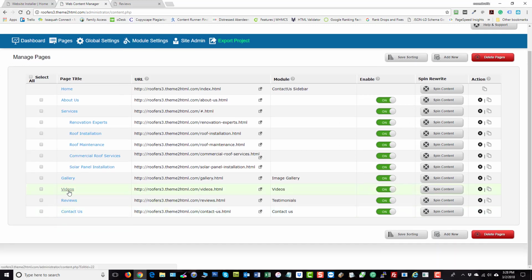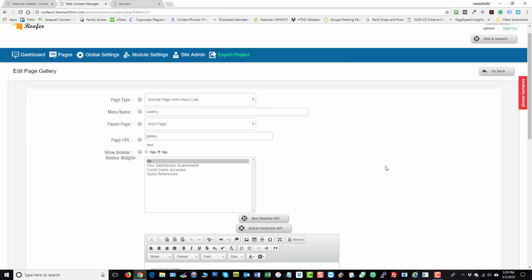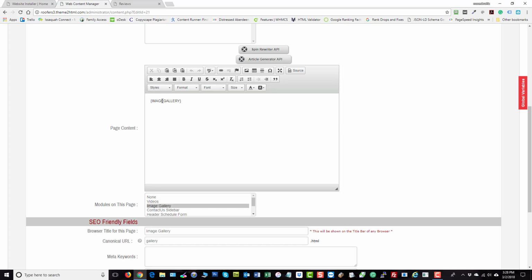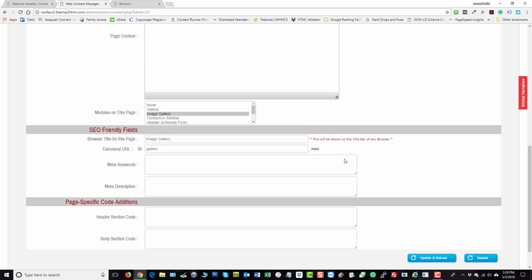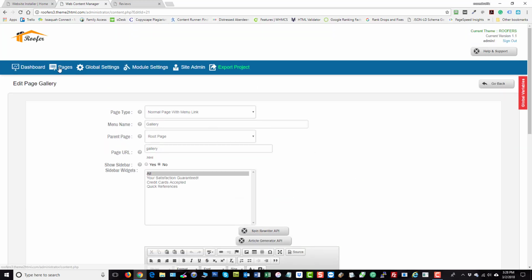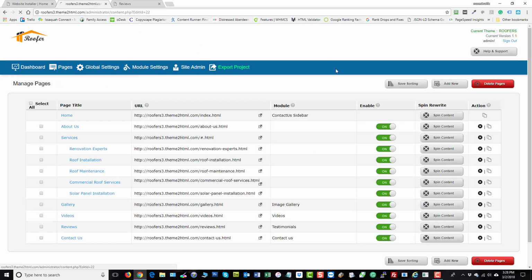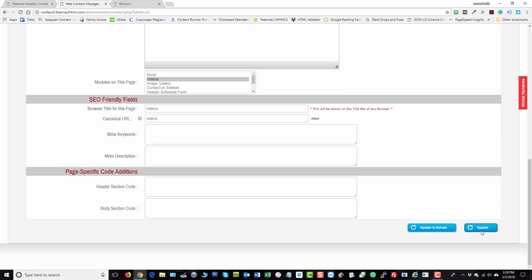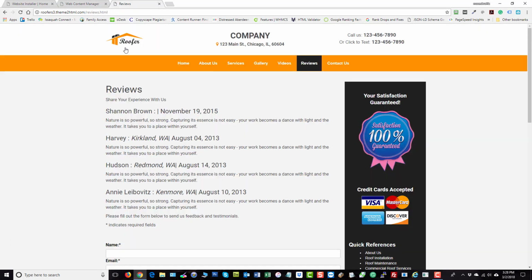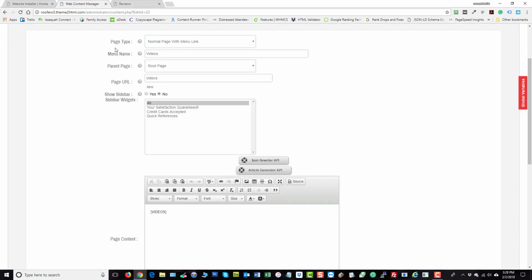Like, what do you think if we see the gallery? Sure enough, image gallery, and that's the image gallery module selected. What do you see if we go to videos? Sure enough, videos with the videos module selected. Update. So there you have it. That's really how easy all of that is to work.